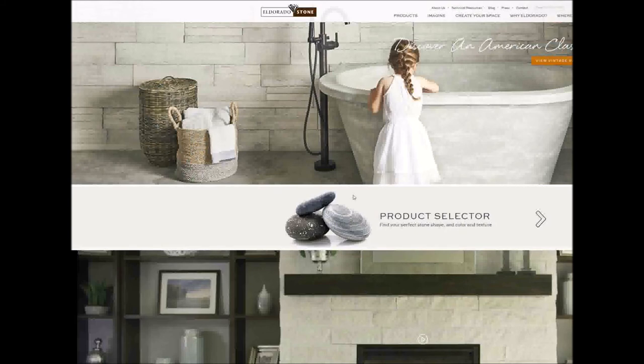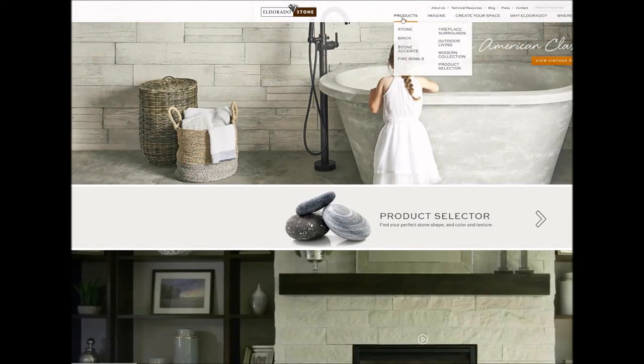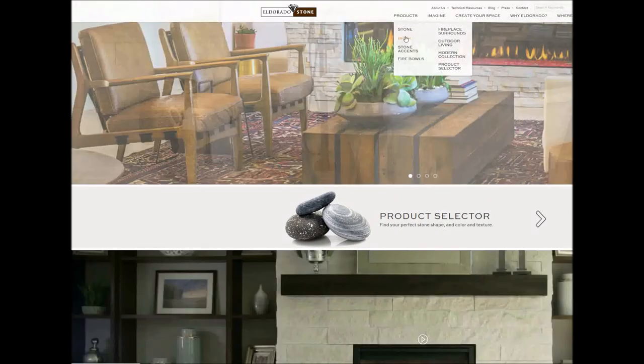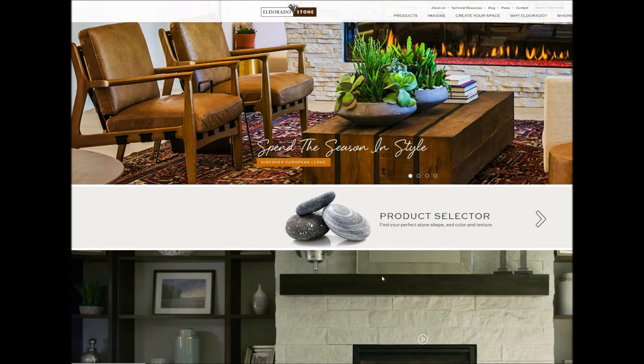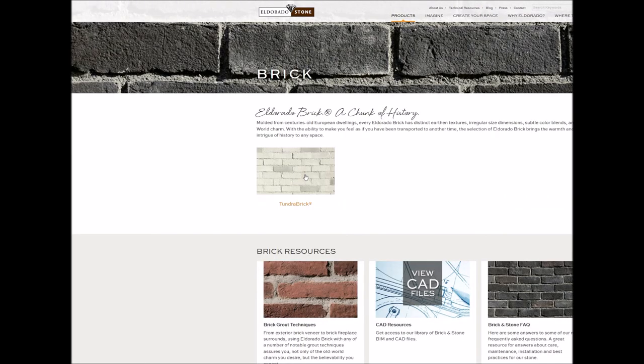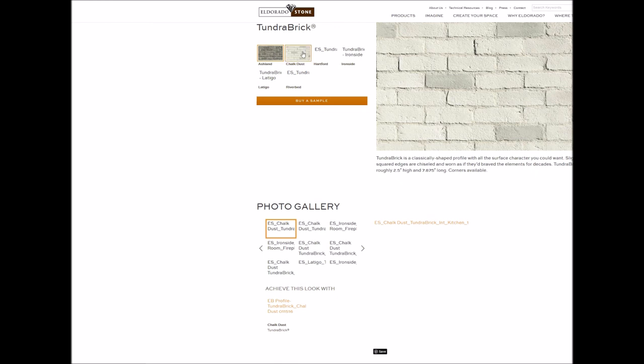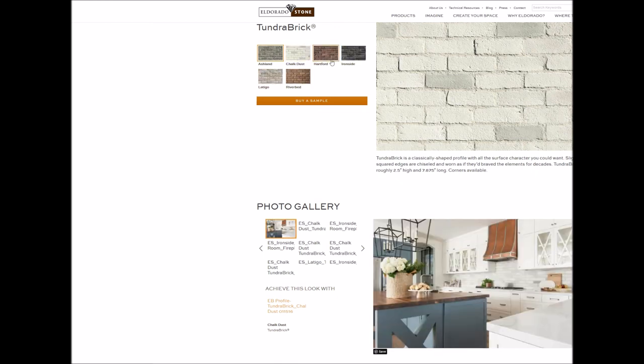Another website, let's just take a quick peek, is Eldorado Stone. I mentioned them earlier. You can see up here under products, they've got brick, they've got it in a range of colors. I like that white brick. That's quite striking. Anyway, I think that covers everything.